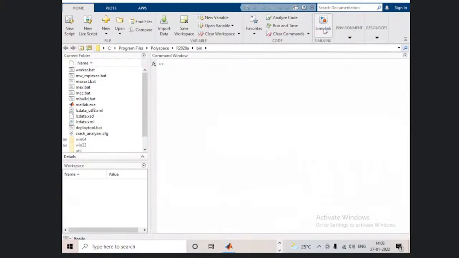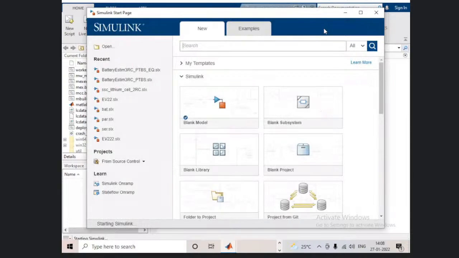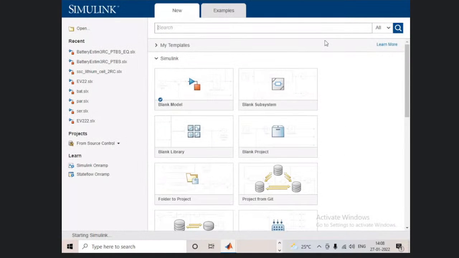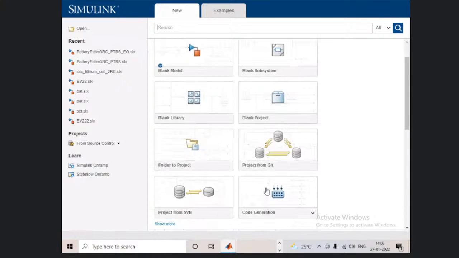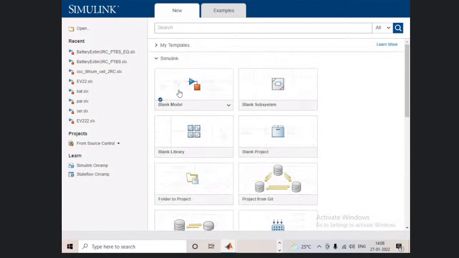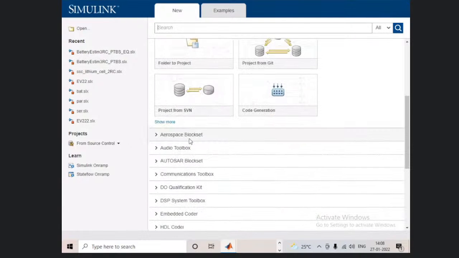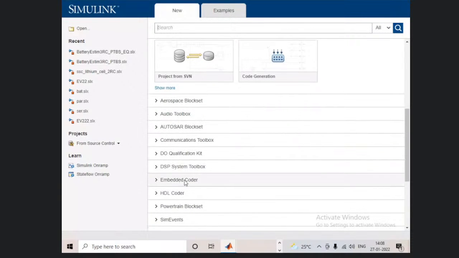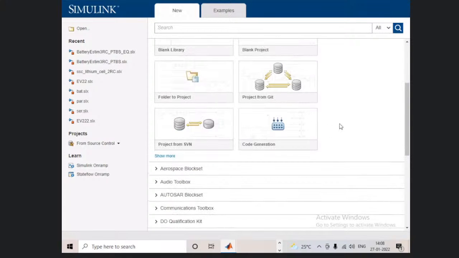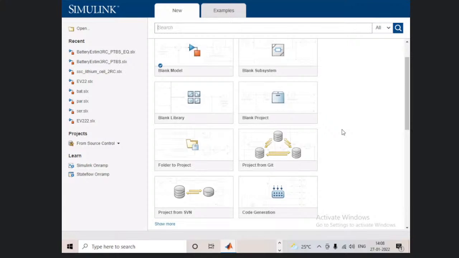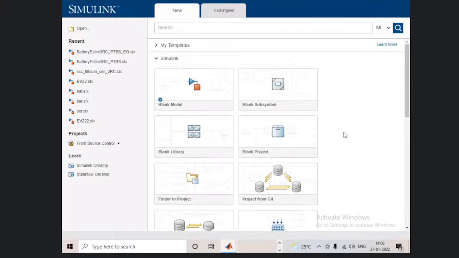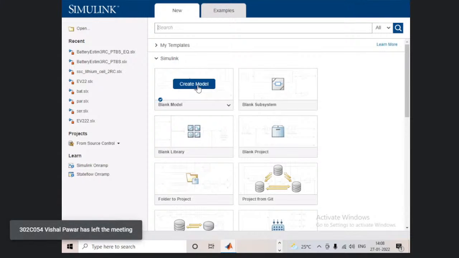Just click over here. This kind of screen will appear after clicking that command, and there are a number of different options to go for Simulink: aerospace industry, audio or communication field, embedded, that is the IoT field or electronics field. Everywhere we can use this. But I know this Simulink related to my work only, so accordingly I will share. The best way to go into Simulink is with the blank model. Just click on the blank model.